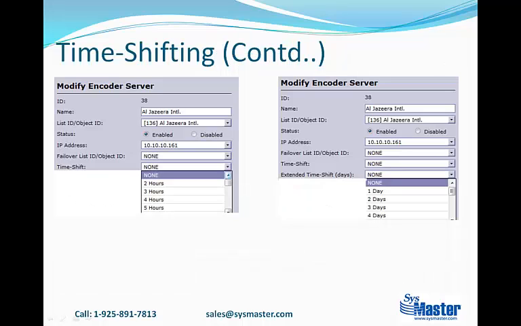Time shifting is a function of the SysMaster encoders and requires an additional piece of hardware called the time shift server to store the content for several hours or even days. Multiple models of the time shift servers are available based on the number of channels and the number of hours or days the content needs to be stored on the server.